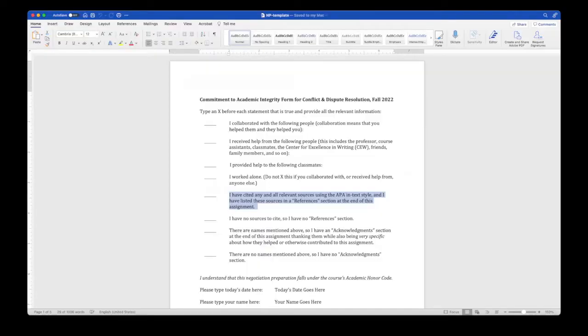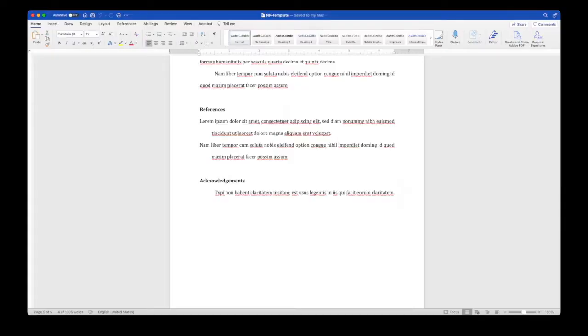I have cited any and all relevant sources using the APA in text style, and I've listed those sources in a reference section at the end of this assignment. Yeah, take a moment. Jump to the end of the thing. There you'll see the spot where the references and acknowledgments go. And so, yeah, this is just reminding you, oh, yeah, I cited the book or the reading or whatever. Yeah, put an X there. And then make sure you put the references as needed, either in text and referenced at the end there.